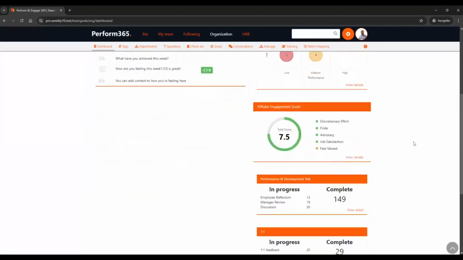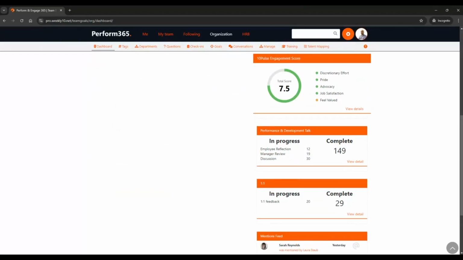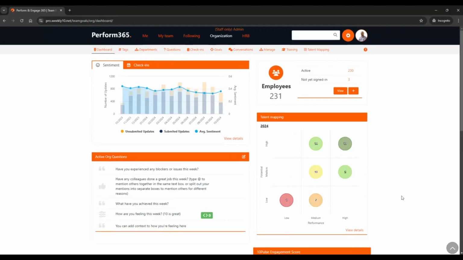Finally, any conversations that you have running will automatically be summarized within the screen here. So for example, your performance and development talks, we can see that actually 149 have been completed and the number which are in progress. Likewise, if people are optionally doing one-to-ones, we can see how many one-to-ones are happening month to month within the organizational dashboard.